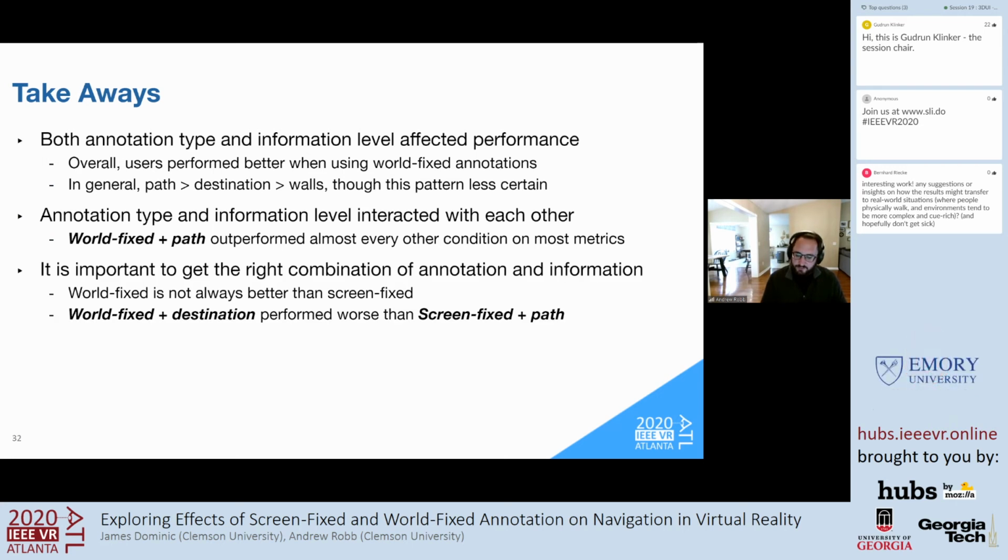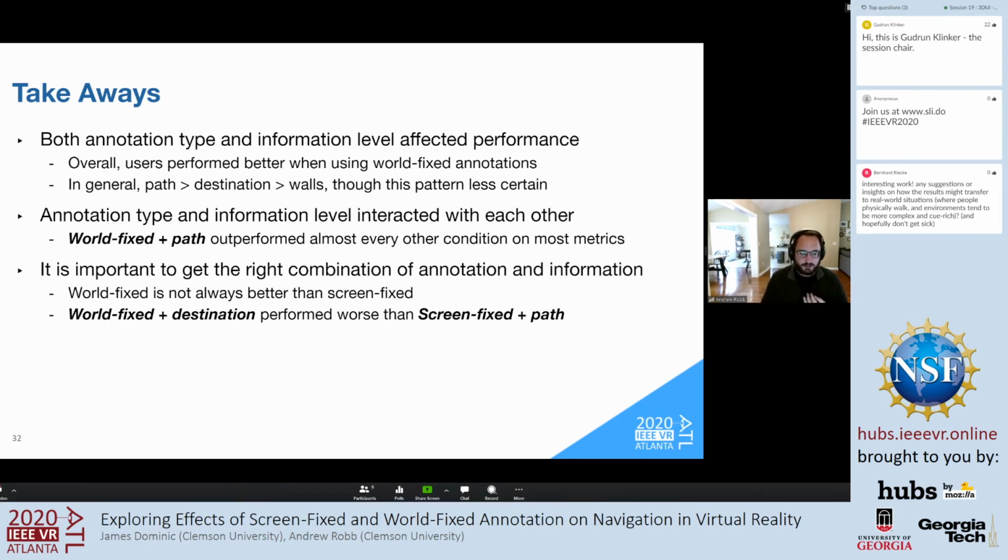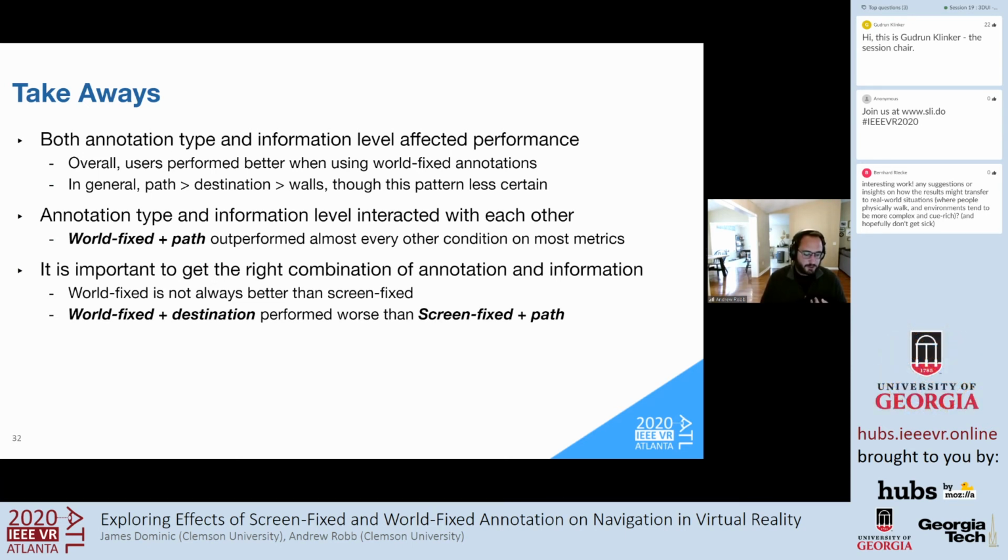We can also see from our data that it's important that you get the right combination of annotation and information. And so world fixed is not necessarily always better than screen fixed. We had a measurement earlier when we're looking at distance traveled, where world fixed plus destination performed much worse than screen fixed plus path. And so here, even though world fixed is overall better, we find that a screen fixed system performs better due to its particular combination of annotation and information.